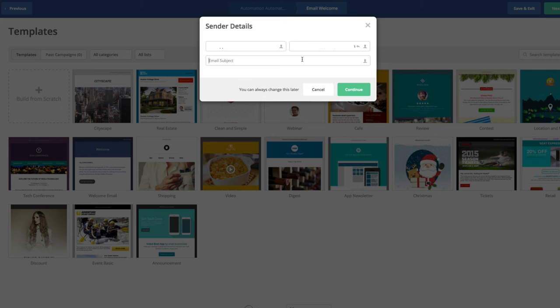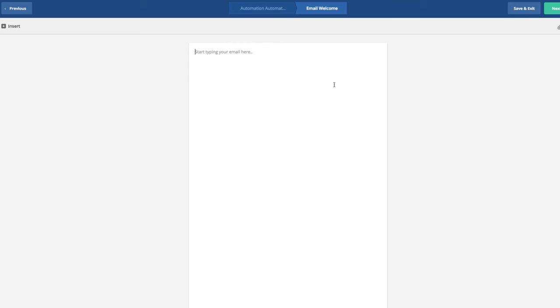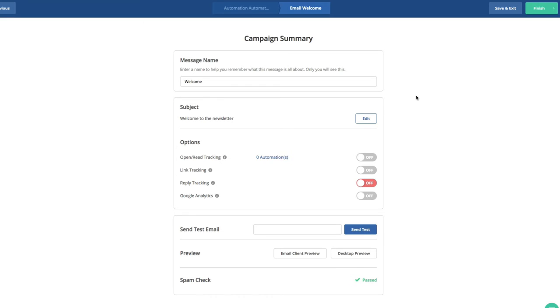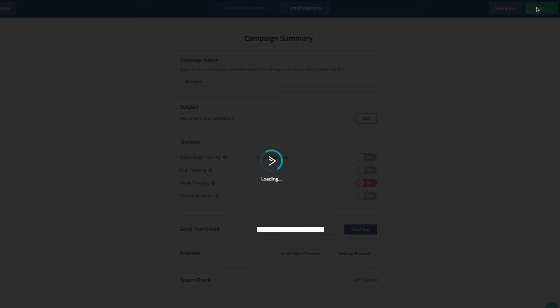And next you want to choose your email subject line. Welcome to the newsletter, and click on continue. And this is where I can type in the message that I want sent after someone subscribes. Once you've entered your email, you can click on next, and you can enable things like open and read tracking, link tracking, reply tracking, and add Google Analytics. You can also send a test email to see what it looks like. Once you're happy with that, click on finish.